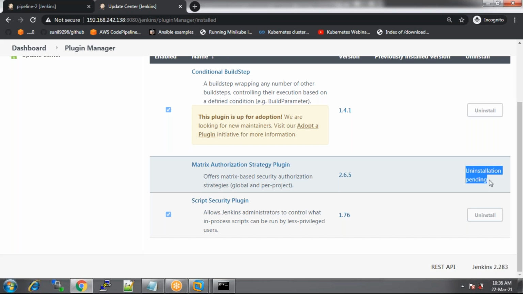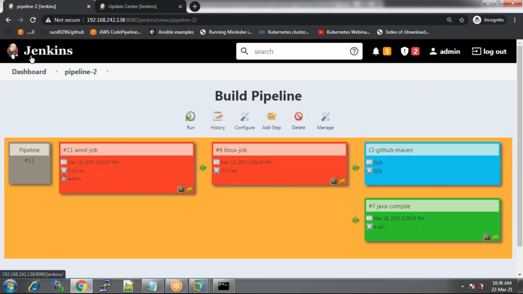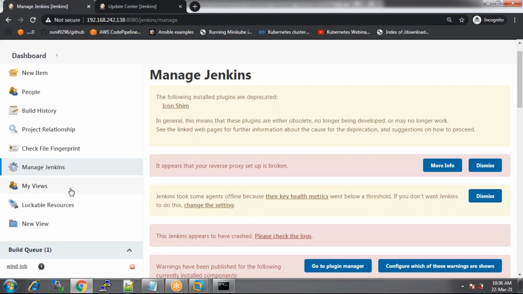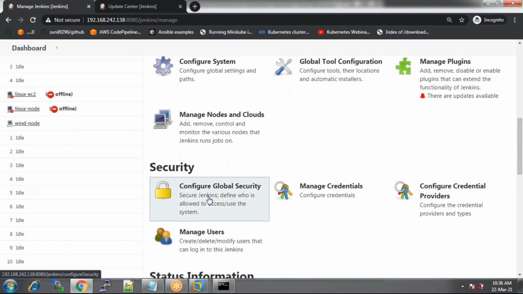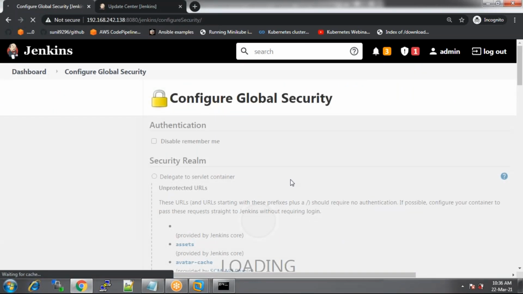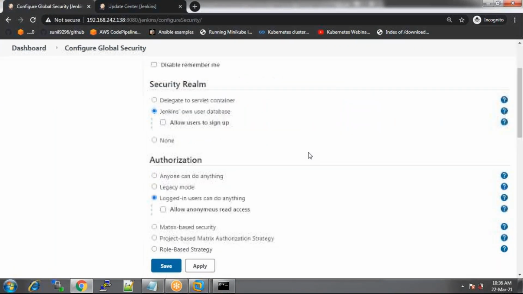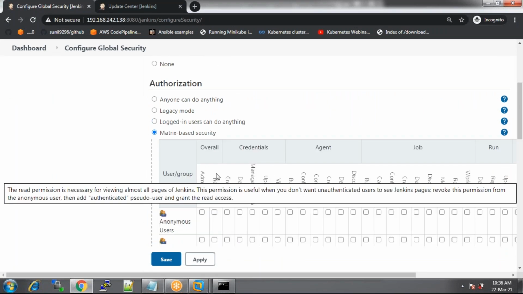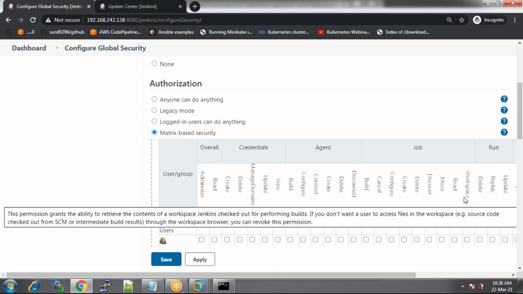Anyway, assume that the plugin is installed. If you get some issues or conflicts, that's not a problem. We'll see how to fix it. Back to Manage Jenkins and then Global Security. If you get issues, just fix them. Nothing to worry about. Now go with an option called matrix-based security.